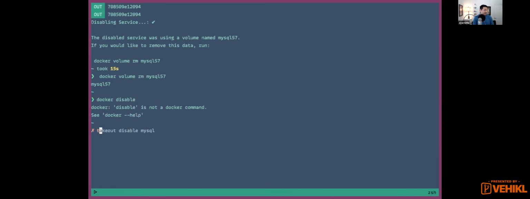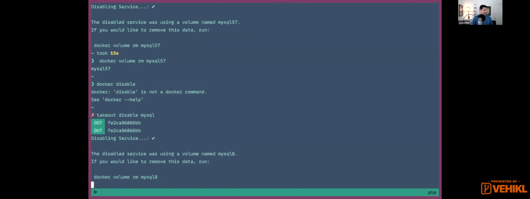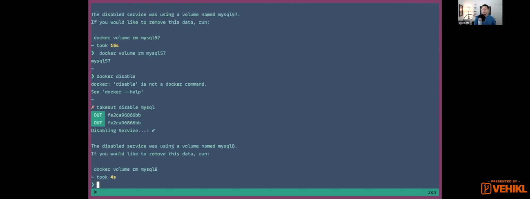Now if I run takeout disable MySQL again, it's just going to go ahead and remove that, and give you the command to remove the volume as well. So that's essentially it. That's a nice little walkthrough of using that same workflow that I had before, just using Takeout.